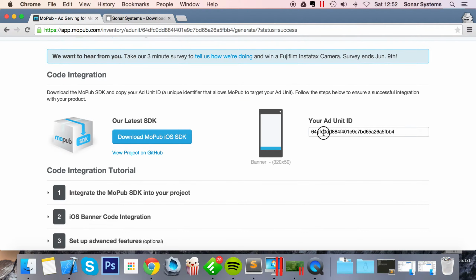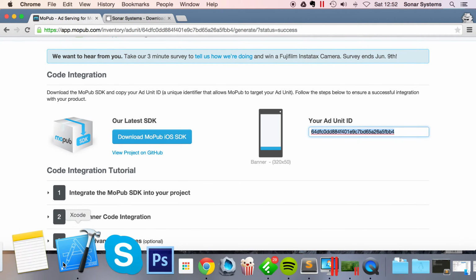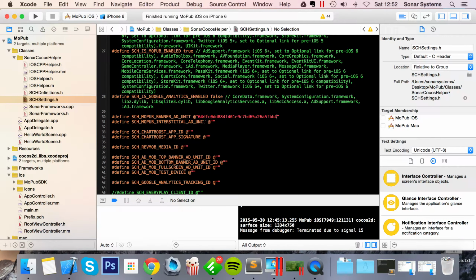And now what we need is this ad unit ID. So let's go back to Xcode, paste it right there.